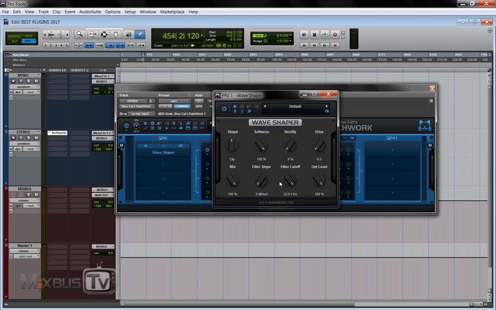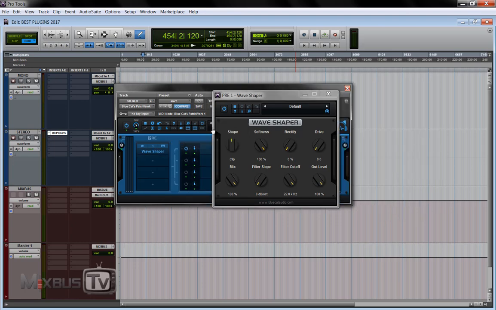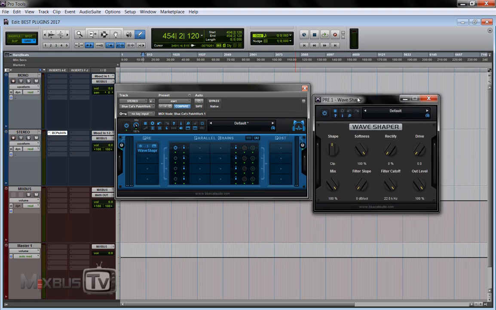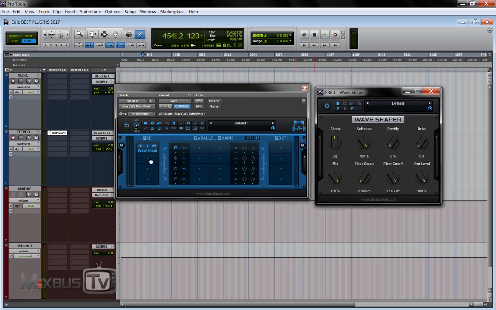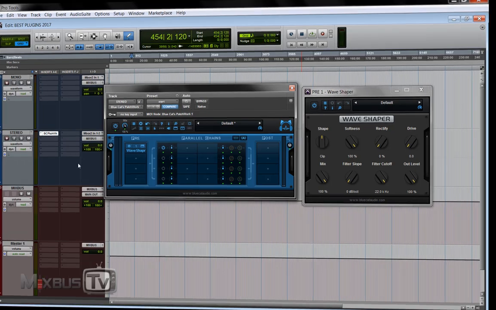This plugin allows you to build chains of plugins in one slot. Save presets, now it has a resizable GUI, parallel capabilities, everything. This plugin is just amazing. And its effects, the built-in effects, actually sound really good too.